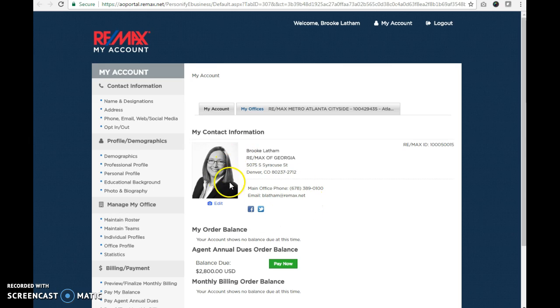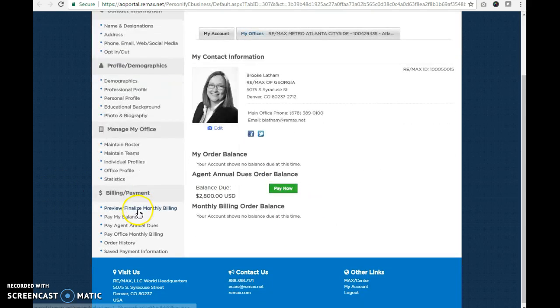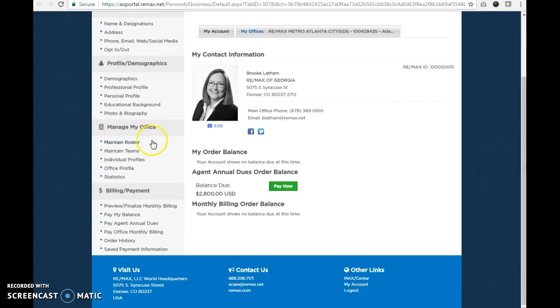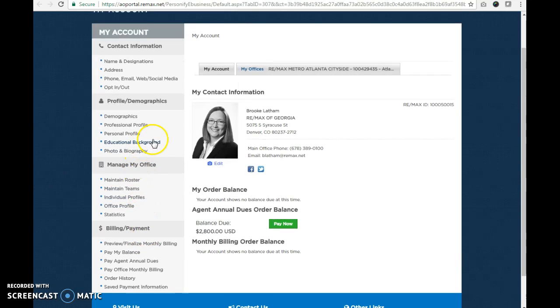Now, you don't have to complete your profile here. That's up to you. I've got mine completed just because I've been in the system for so long. Over on the left-hand side, you have the Manage My Office section, the Maintain Roster, the Office profile, if you want to update that. Billing and payment options are here. So what we're going to do is focus on the My Offices tab.